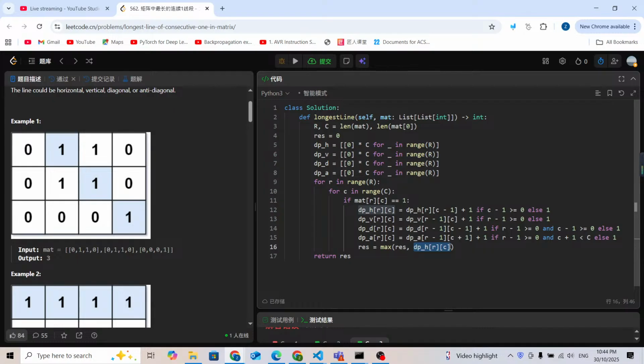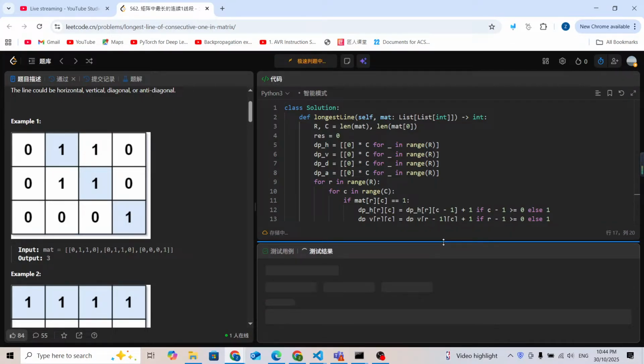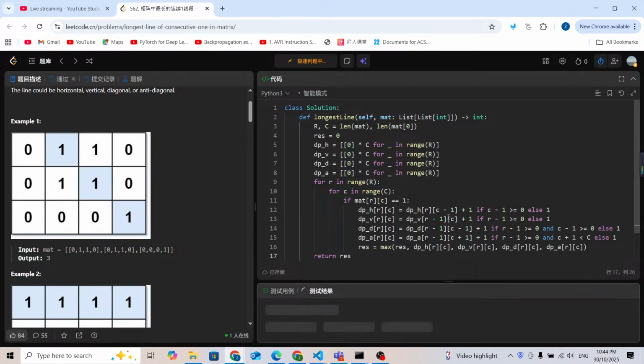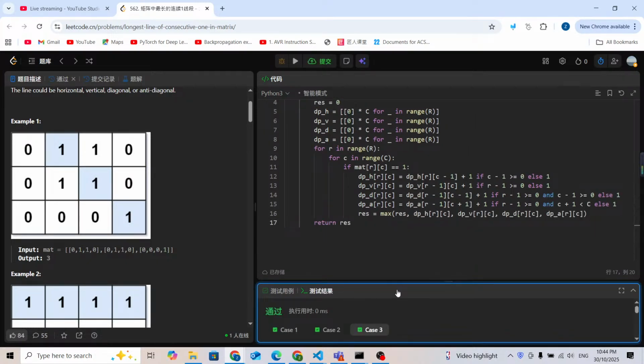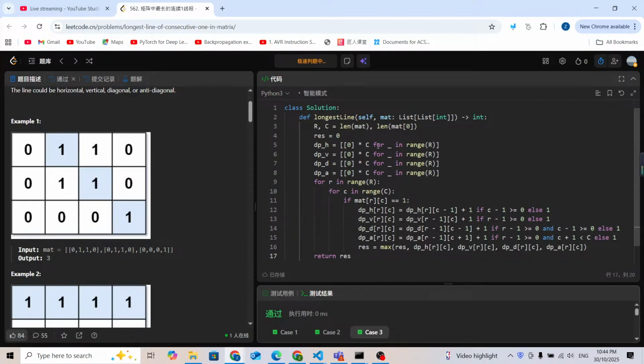Let's just check the maximum result of the four DPs. So this is a horizontal DP and vertical DP and diagonal DP and anti-diagonal DP. Now let me just run it to check if it works. Now as you can see, it works. And let me just submit it.